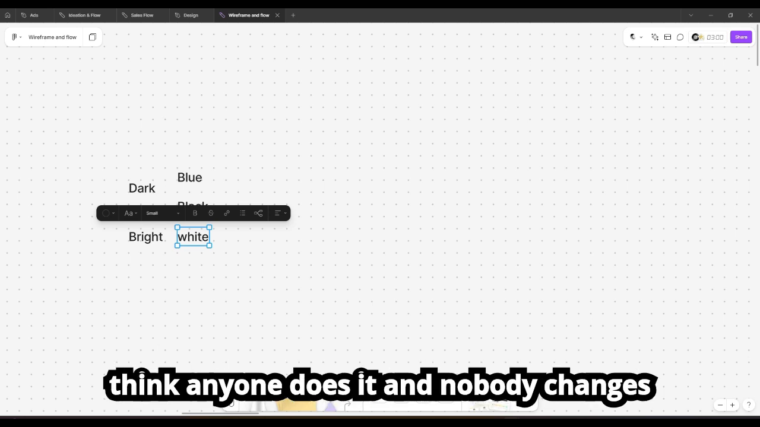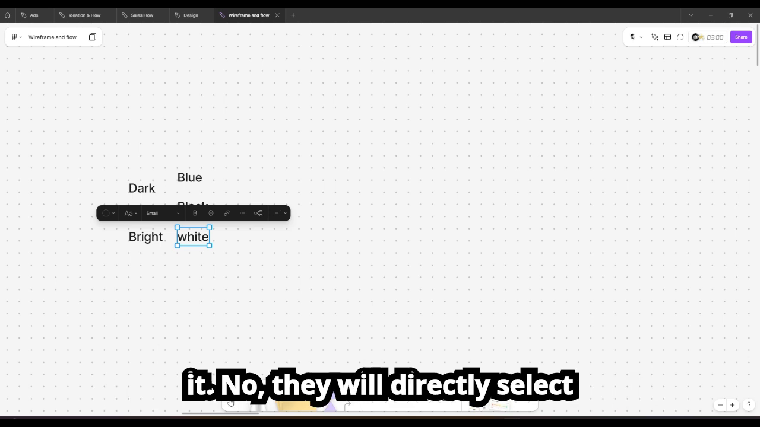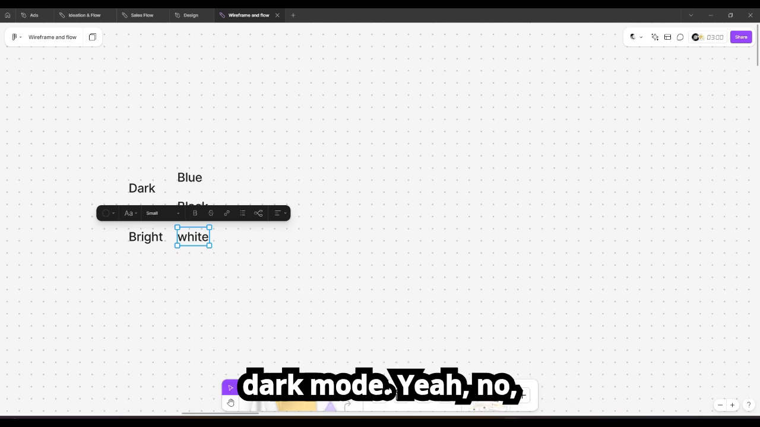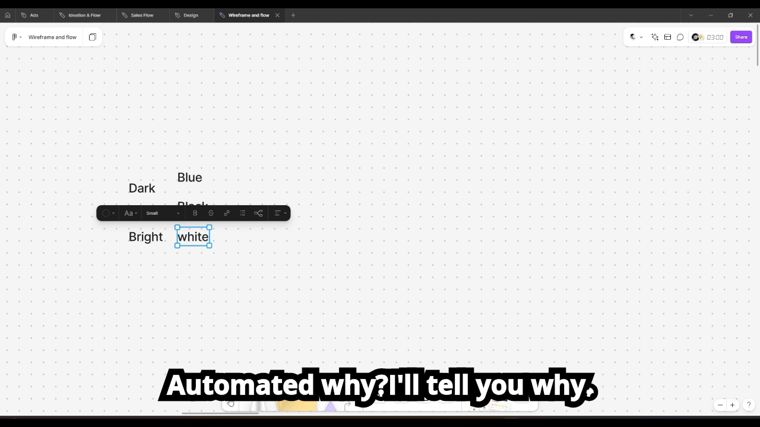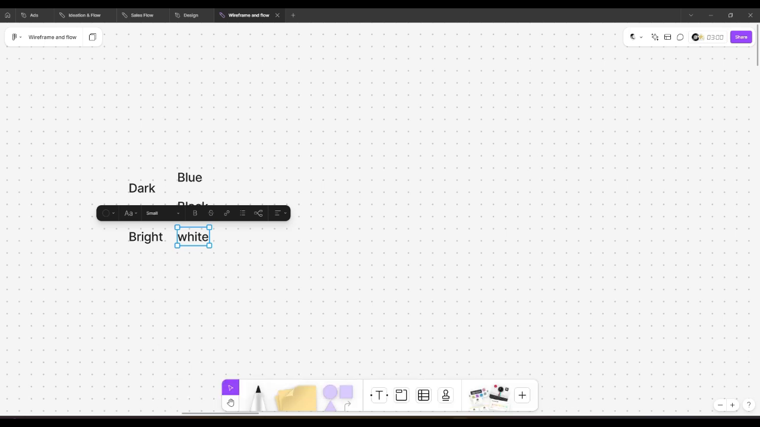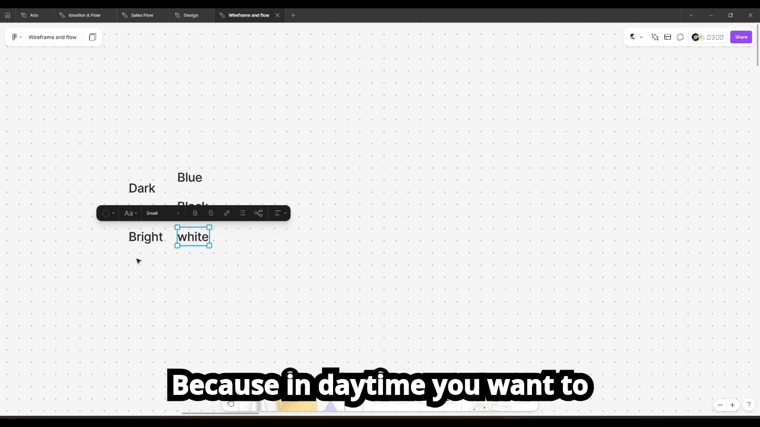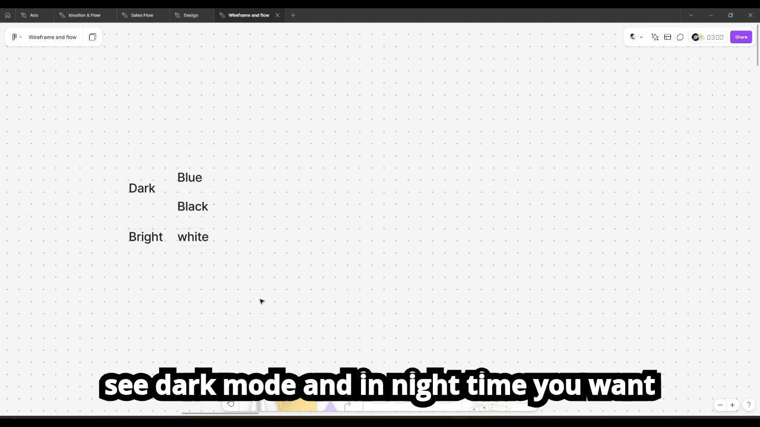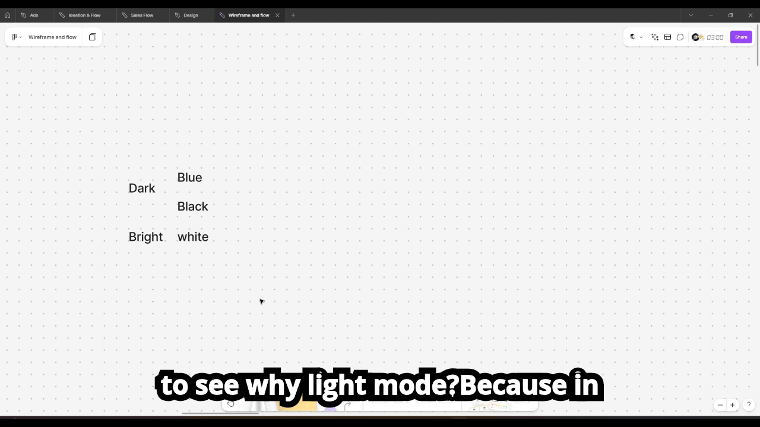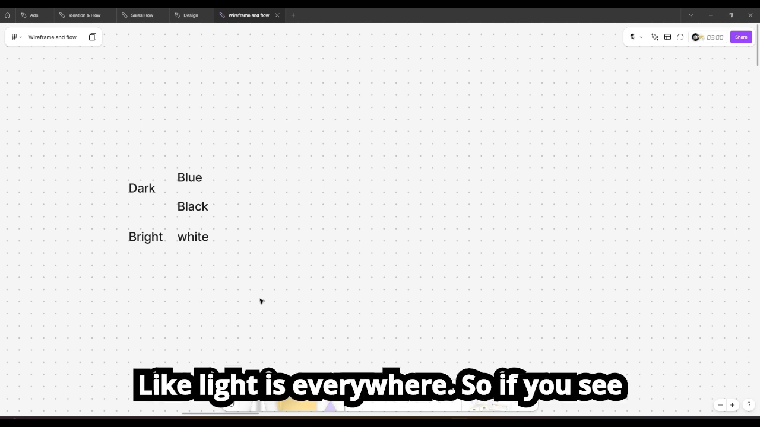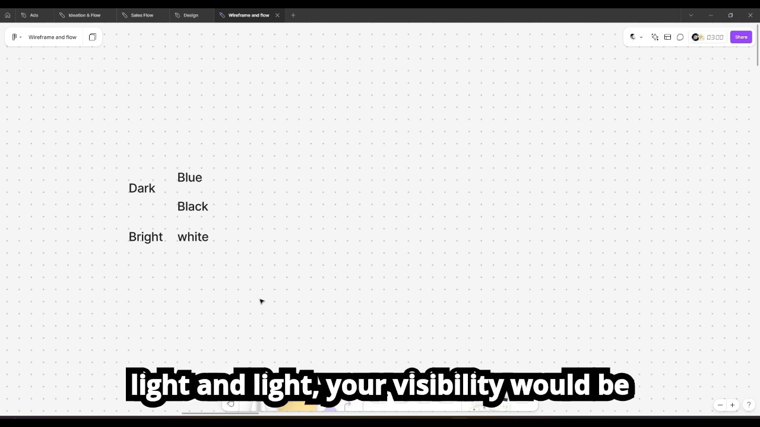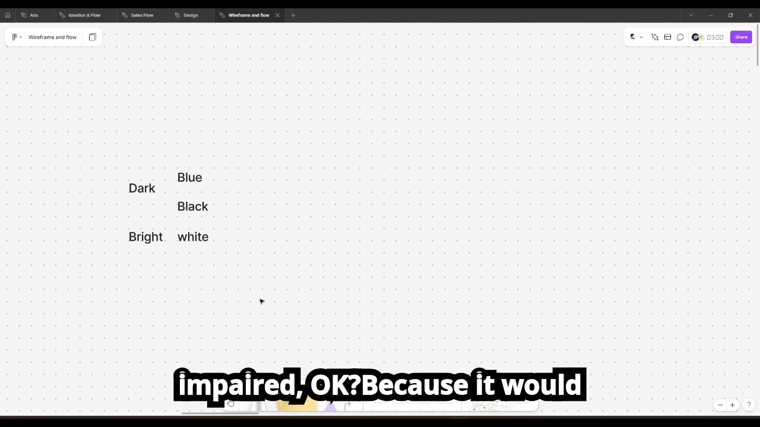But I don't think anyone does it, and nobody changes it. They will directly select the dark mode. It's automated. Why? I'll tell you why. In daytime you want to see dark mode, and in night time you want to see light mode. Because in daytime the light is outside, right? Light is everywhere. So if you see light and light, your visibility will be impaired, because it would be too bright.